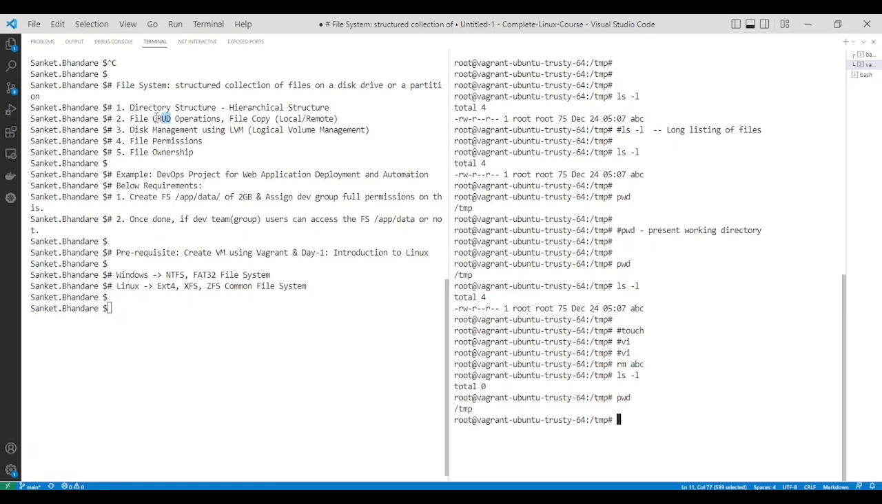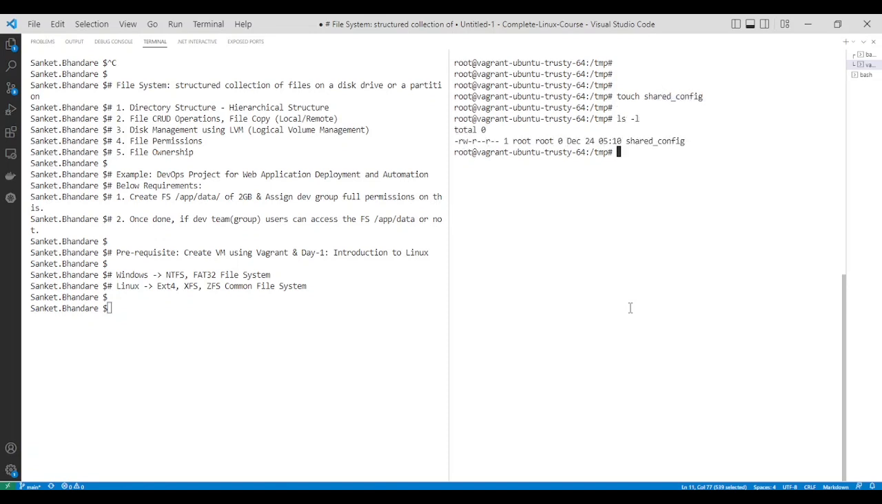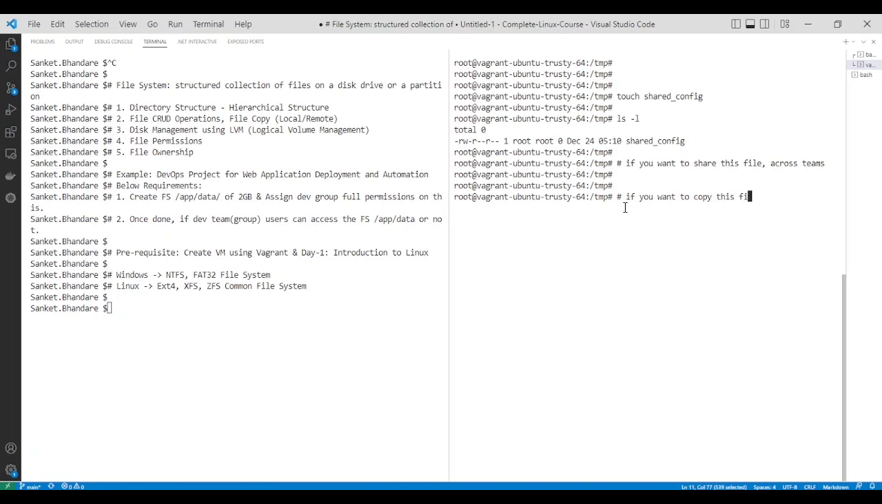So this is all about file CRUD operations. Next thing is file copy operation. Let's suppose you have created a shared configuration, and if you want to share this shared configuration, if you want to copy this file to remote servers, how can you do that?